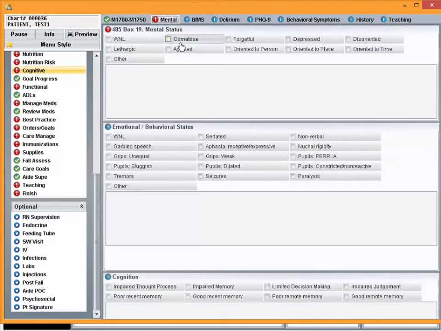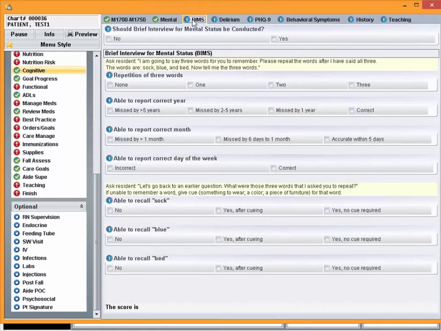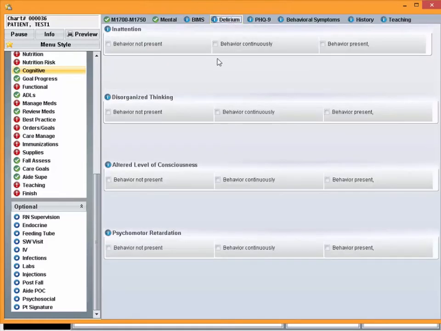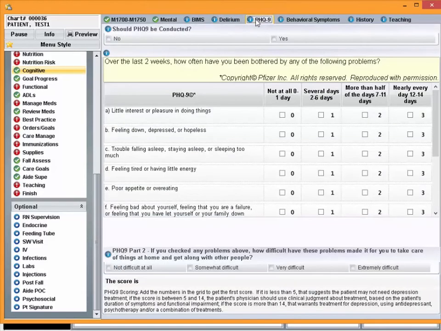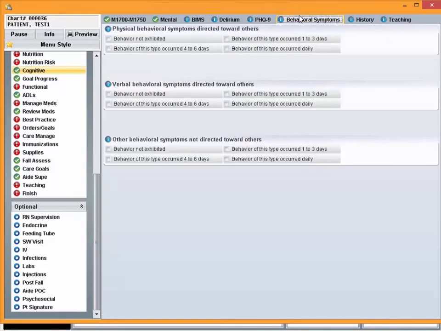You'll also see a mental tab in here where you can document mental status and cognition. But then you're going to find some new tabs in here as well that we've pulled together from different parts of the system. You have your BIMS, your brief interview for mental status, delirium, the PHQ-9 depression assessment, behavioral symptoms, and then of course the history and teaching tabs, which are available on many of our screens as well.